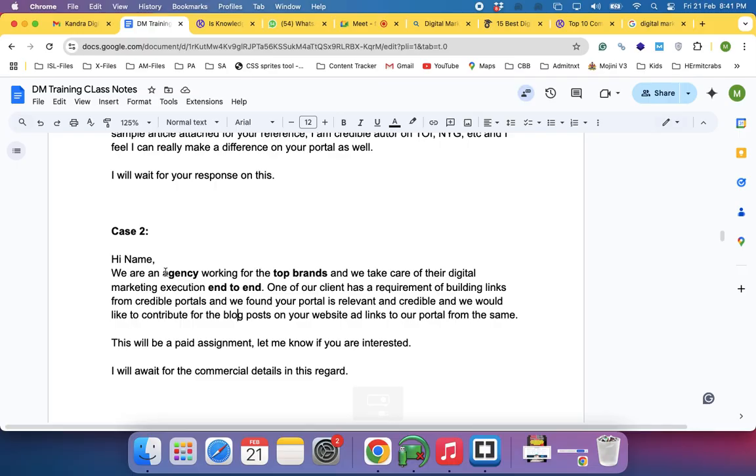Isn't it? Just one expression can communicate tons of things. Same here. The agency word, top brands end to end, is communicating a lot of things. One of our clients has a requirement of building links from credible portals, and we found your portal is relevant and credible. This is also a positive thing. We are appreciating them, and we would like to contribute a blog post on your website and add links to our portal from the same.